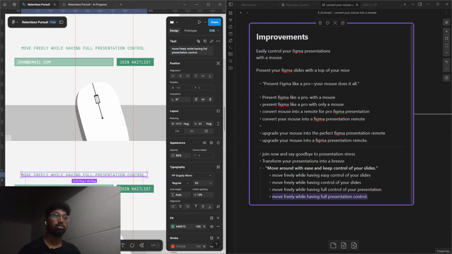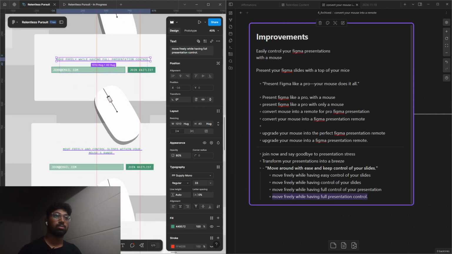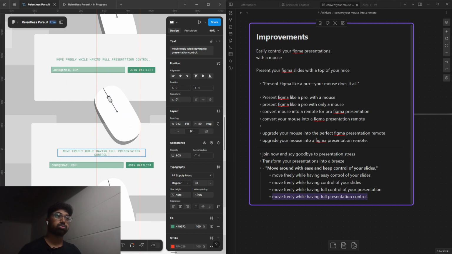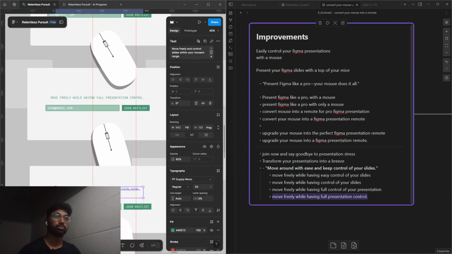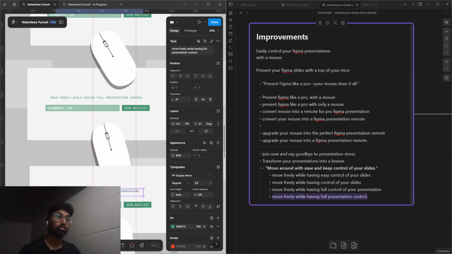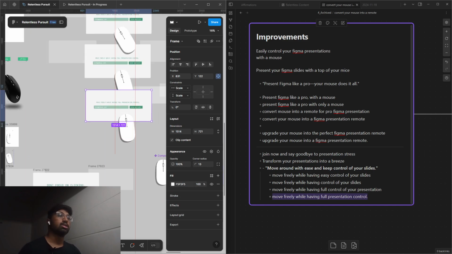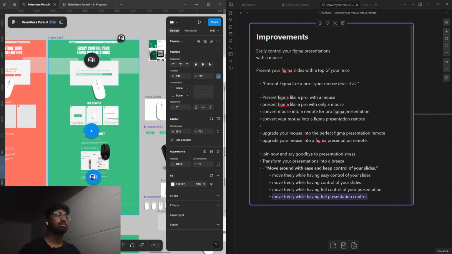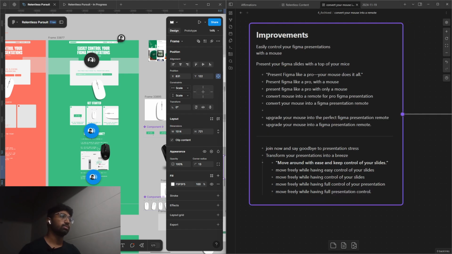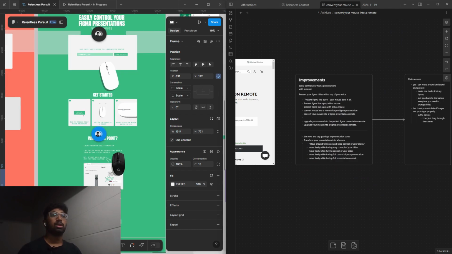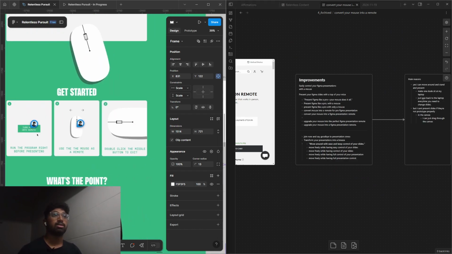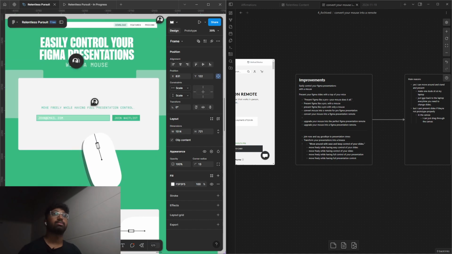There we go. Move freely while having full presentation control and join waitlist. Yeah, I think that's good enough for now. Okay, now let's go to the next step.